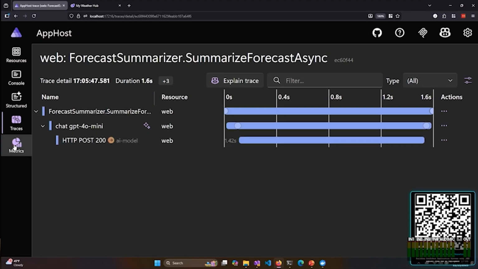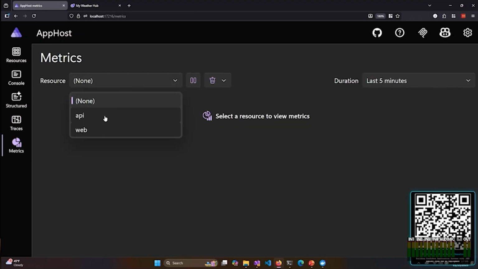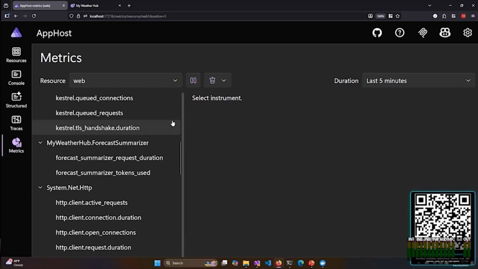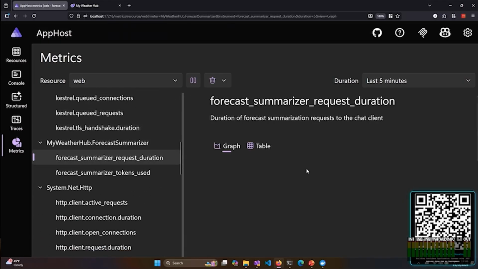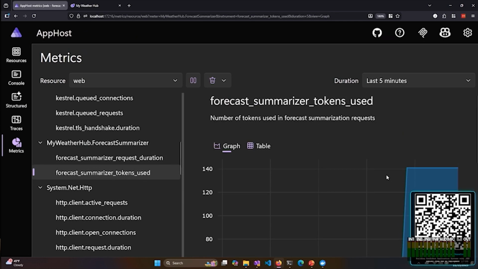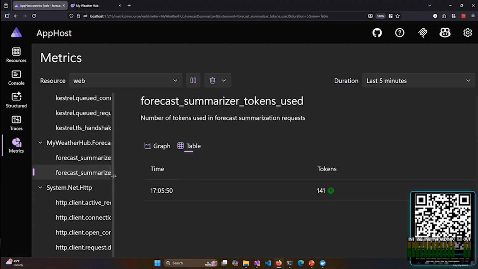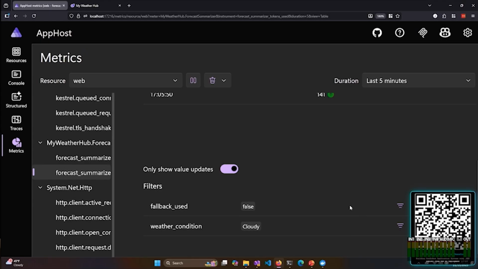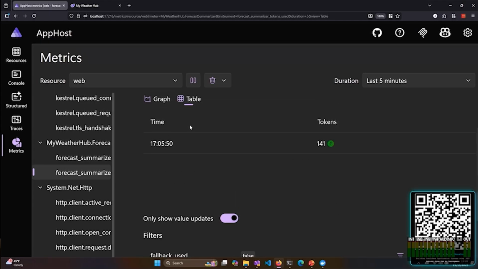Even more, because I added metrics for that, I can now jump into here and I can see my Weather Hub weather forecast summarizer, the request durations for interacting with that, and I can see the number of tokens used. Let's put that in a table. 141 tokens to make that request to GitHub. And I've got some other filters that I can apply down here to see what's going on.